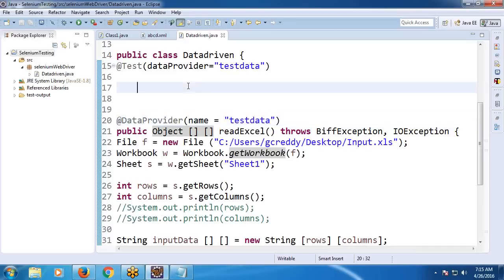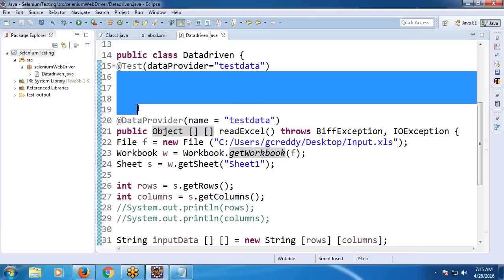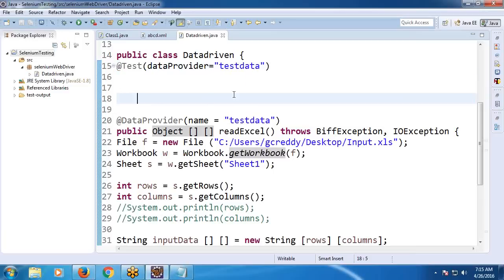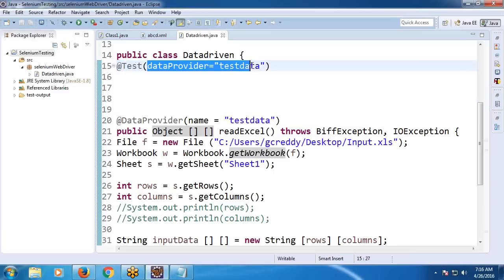Yes, sir. That I know, but why are we using two? I know why we are using two annotations, but annotations are not only used for execution. Where is the second annotation? Sir, line 20 is one annotation and line 15 is another. One is at test, another is at data provider. In this test we are going to write a test case. For the test case we are going to use this test data.